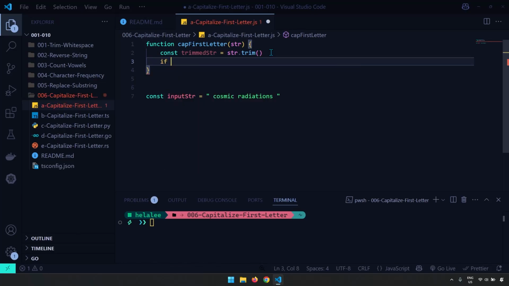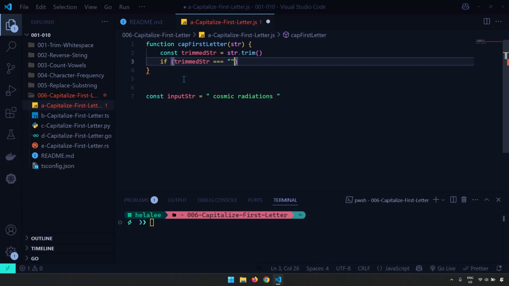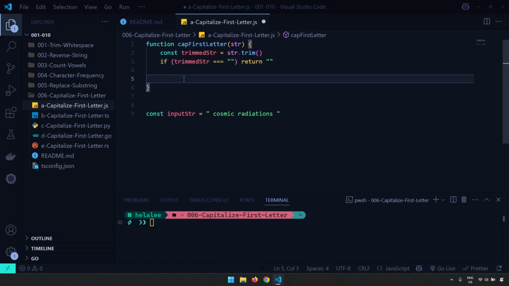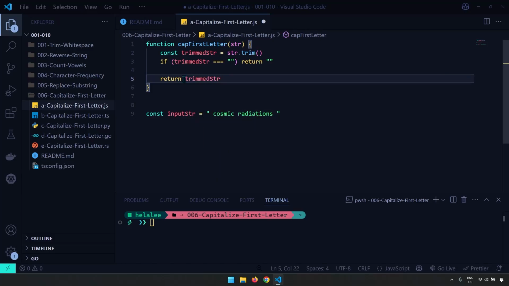Now, what if the user passes nothing? For example, what if the user just doesn't pass anything and our input string is an empty string? In that scenario, we're going to say, what if trimmed string is empty? Then we return an empty string. Now that all of this is done, let's see what this function is going to return for us. So we grab our trimmed string. We know that it doesn't have any spaces at the start and at the end, and we know for a fact that it has at least one word inside of it.